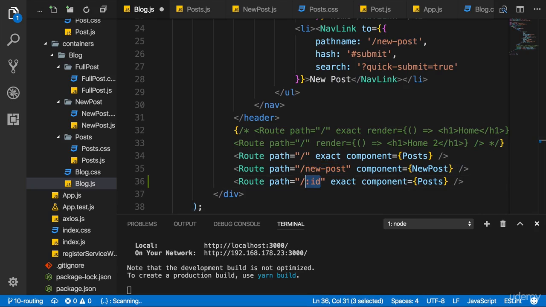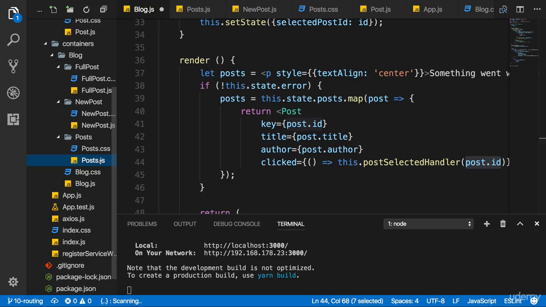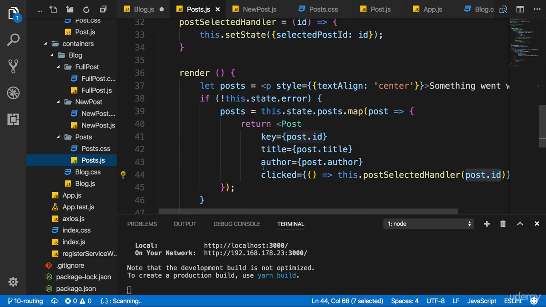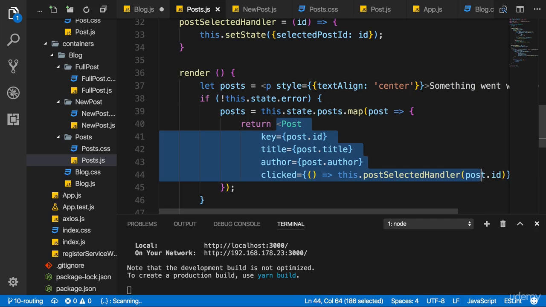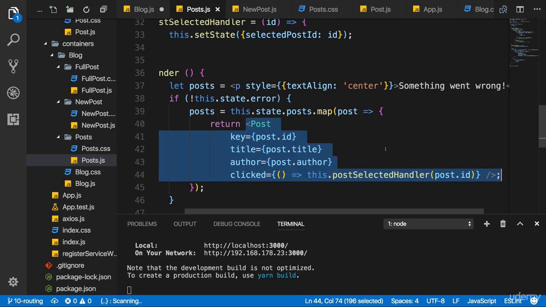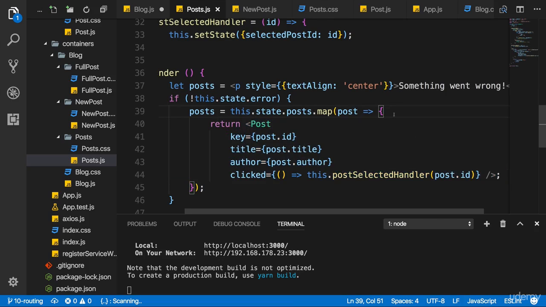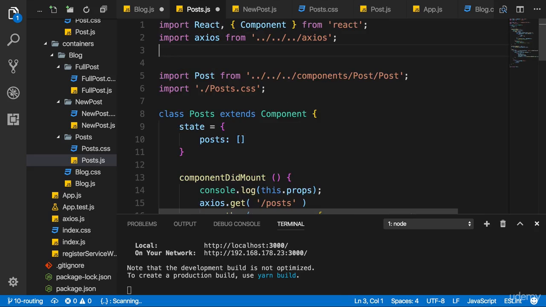Now, of course, we also want to make sure that we pass that parameter when clicking on a route now. For that, we need to handle a click on a single post in the posts component. And there would be two ways of doing that. The first is to simply wrap that post component we output here with a link. And that would be perfectly fine and maybe the default way you do it. So let me quickly do this.